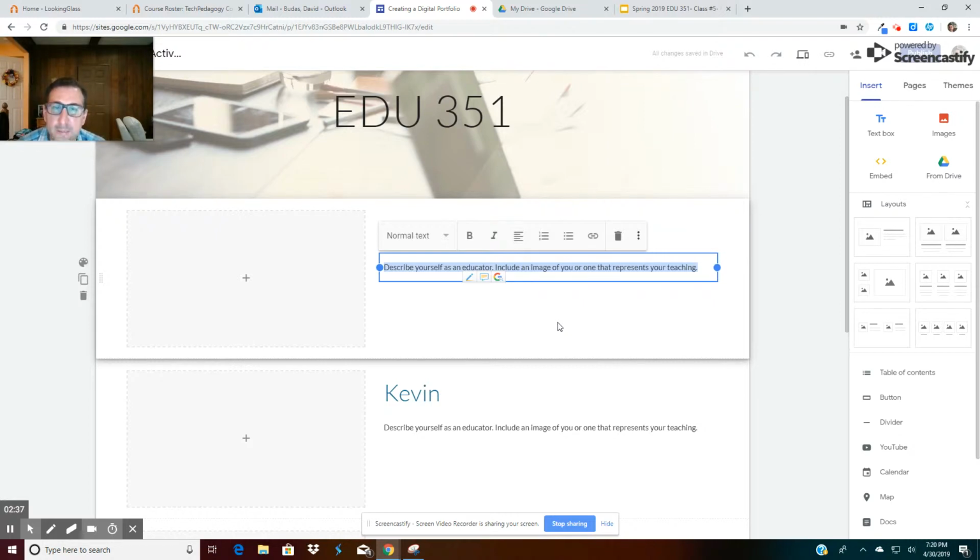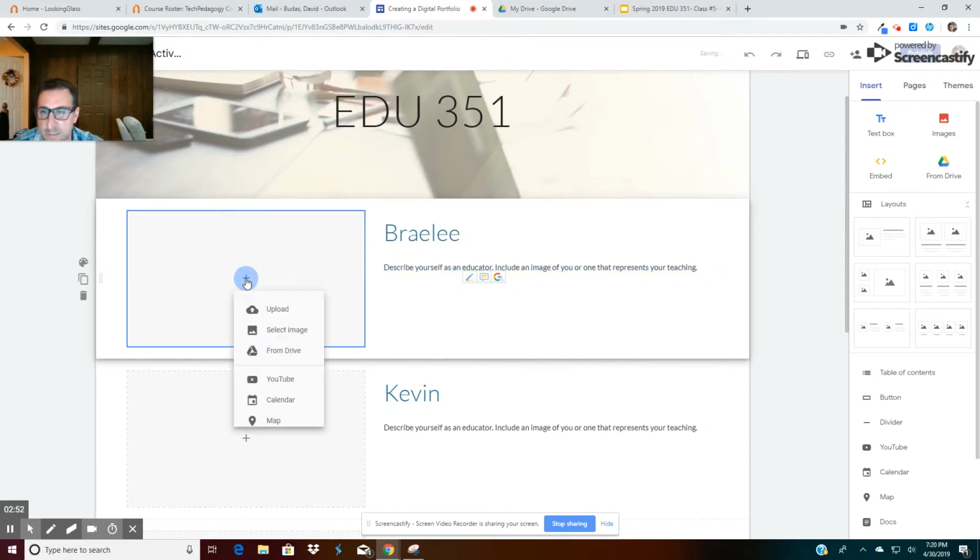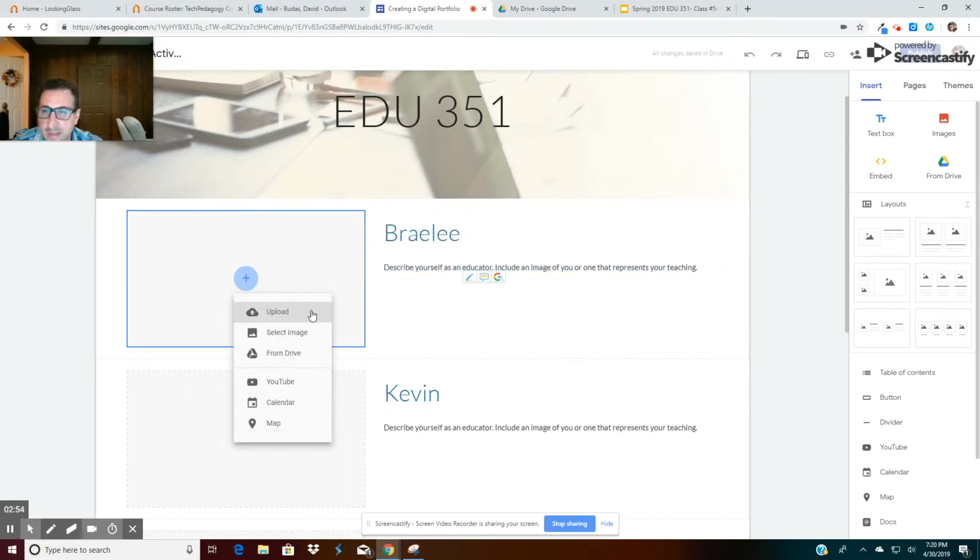You can include an image of yourself. That image will go over here to the left, and that could either be a photo of yourself, or if you don't want to do that, let's say you like group work, you can add an image of that. So I would click on this plus button, and then I could either upload an image I have on my computer, or I can select an image from the internet. So let's see how to do that.